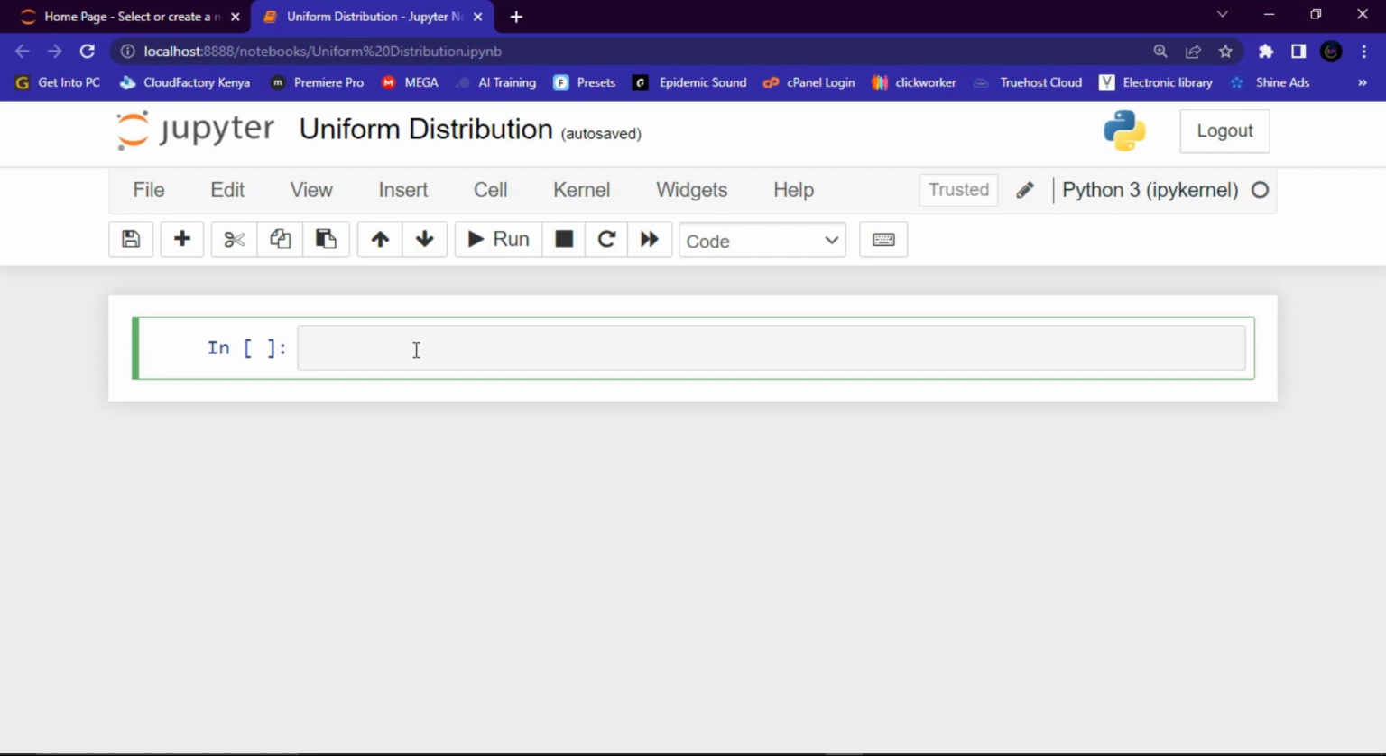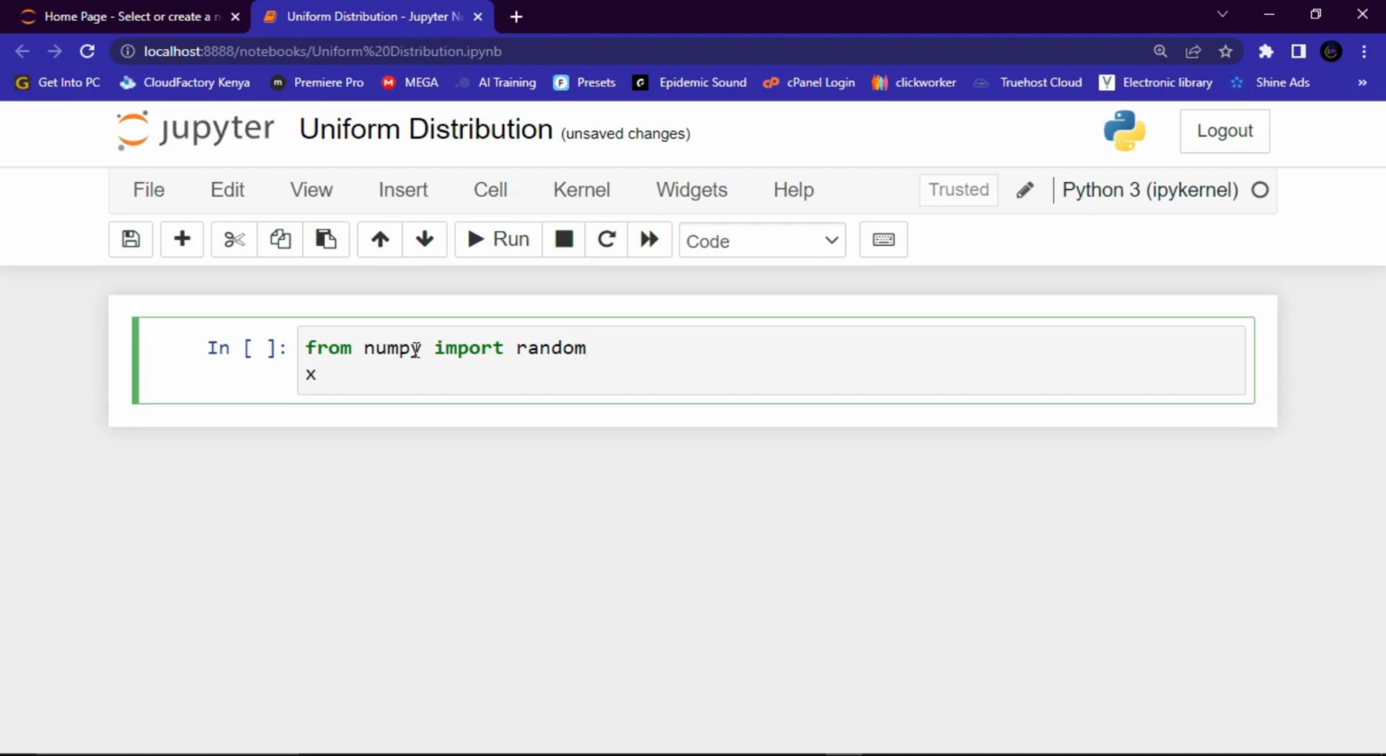Let me show you an example, guys. For example, to create a 2-dimensional array with 3 elements in a uniform distribution. So what I do here, let me import the module. So let me say from NumPy import random, and then here I'm gonna create a variable, and then I'm gonna assign it to random dot uniform.